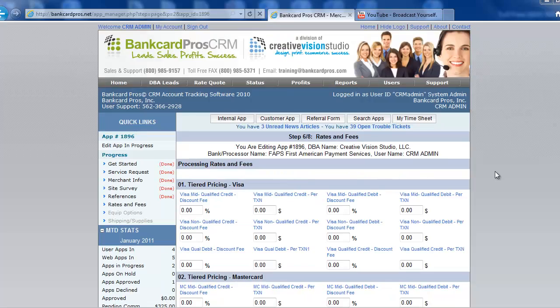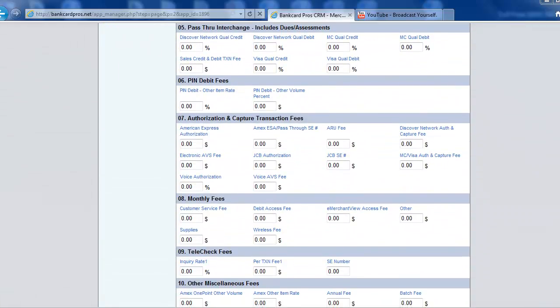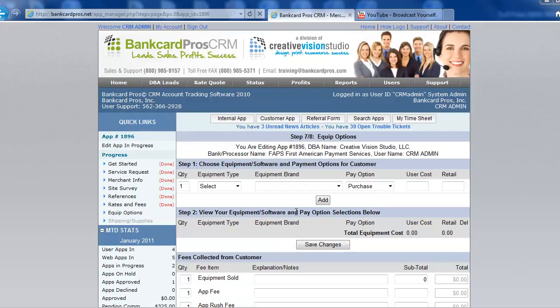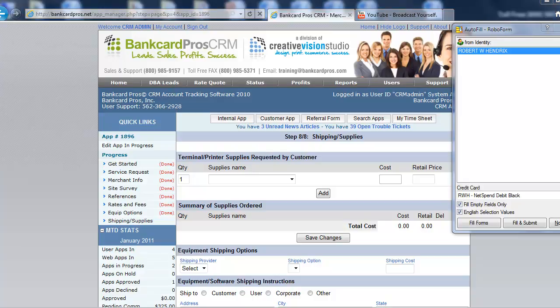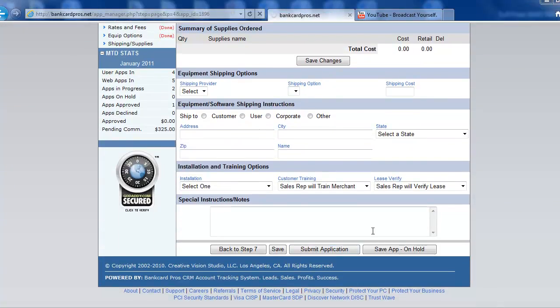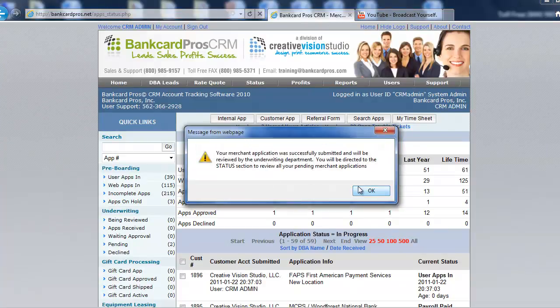Step 6 is the rates and fees page, and this entire online app, all these fields you can customize. Proceed to step 7, which is the equipment page. Here you can add all the equipment items to this page. Proceed to step 8. Here's the final page, and you're going to submit the application, and at this point it's going to give you an alert saying we're going back to the status section.